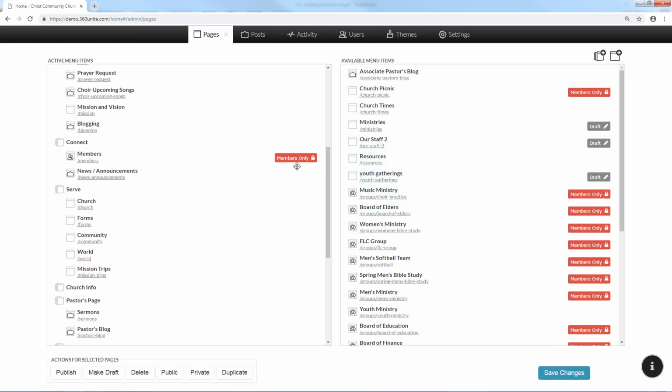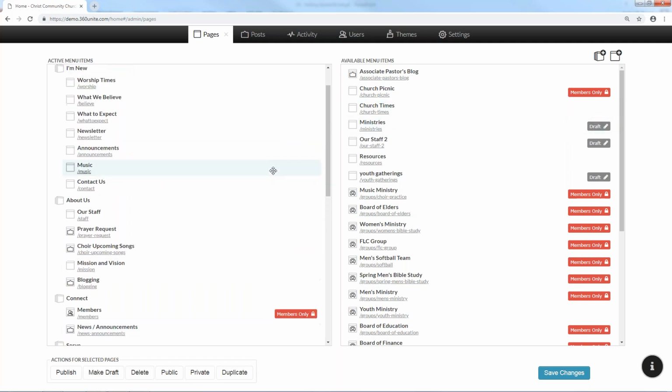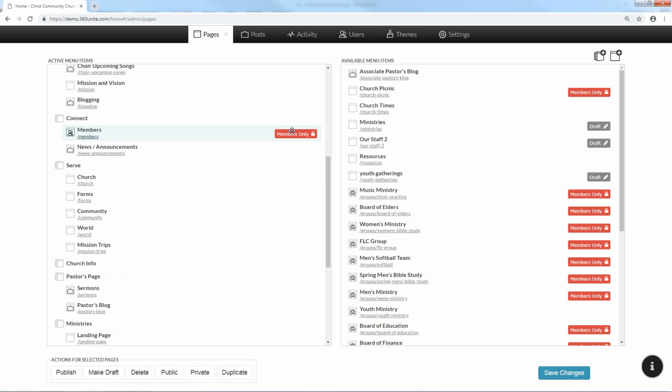Now you might have noticed there's a few icons next to some of these as well, like members only and draft. So first up we have members only. I'm going to explain what that is. Members only means you have to be signed into your site, at least as a user, in order to be able to see that page.